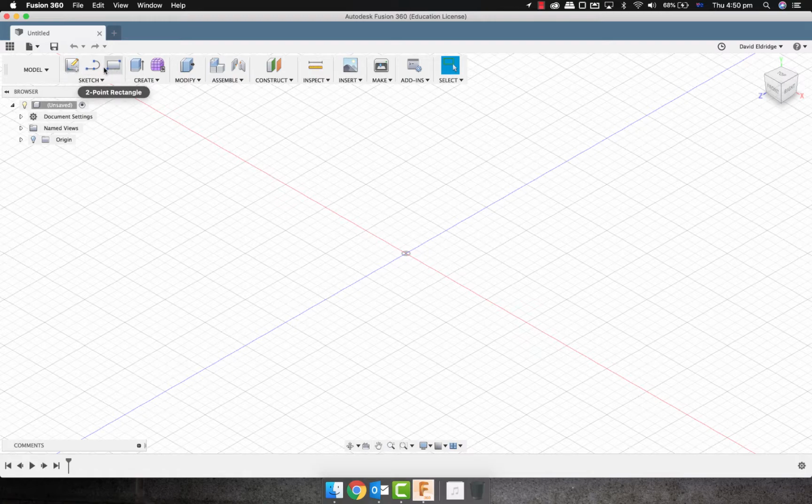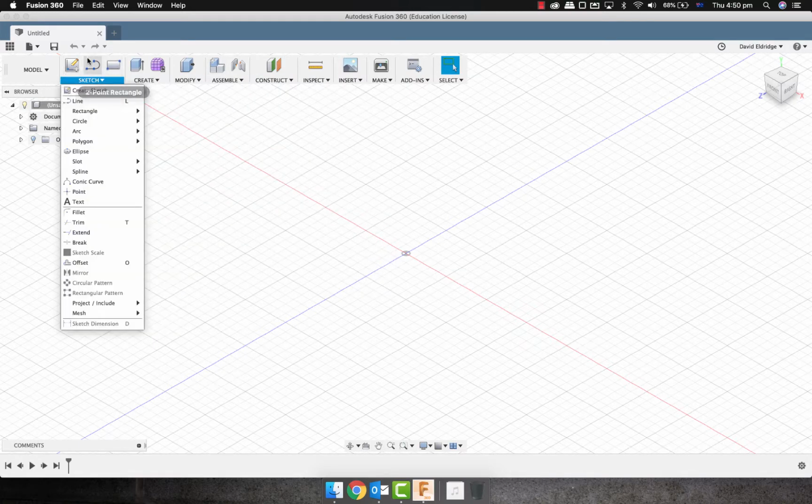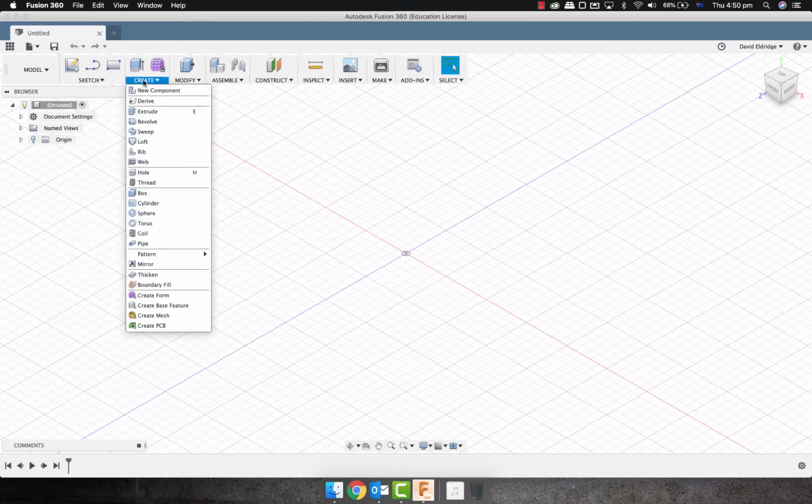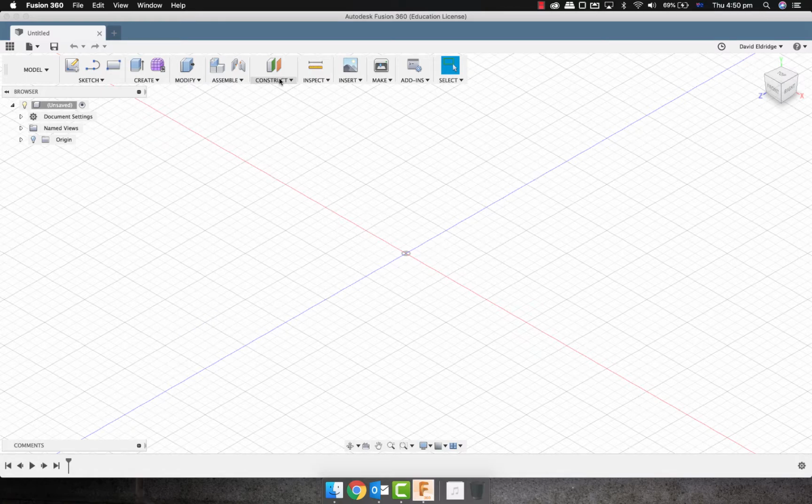From here we've got our sketch. Now any of these that have that little down arrow you can click and it will give you more options as we go through. So sketch is what we're going to look at today. Then we can do create, so we can extrude, create a form, we can modify it, assemble things, construct some different planes if we wanted to, inspect and measure.